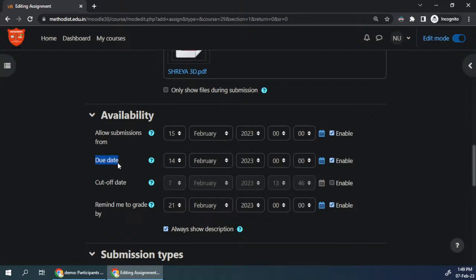And I can also choose a due date, the date by which students should have completed and submitted this assignment. Let's say I just want to give them 2 days to complete the assignments. I can choose that date here.